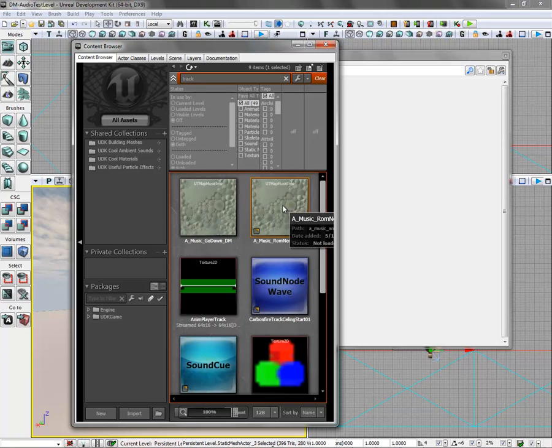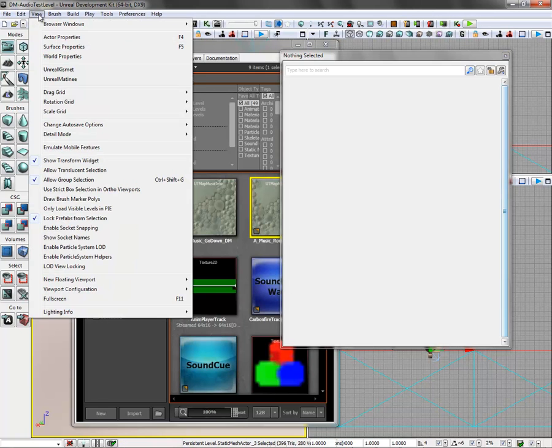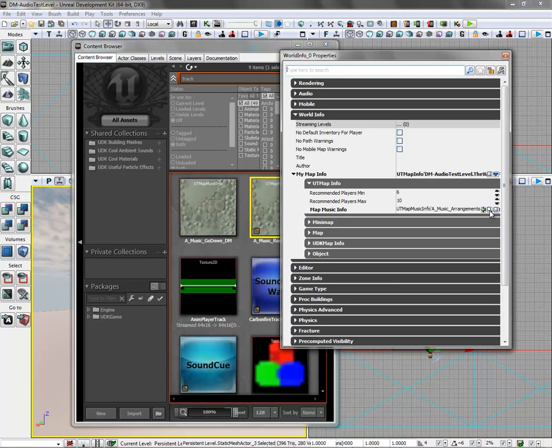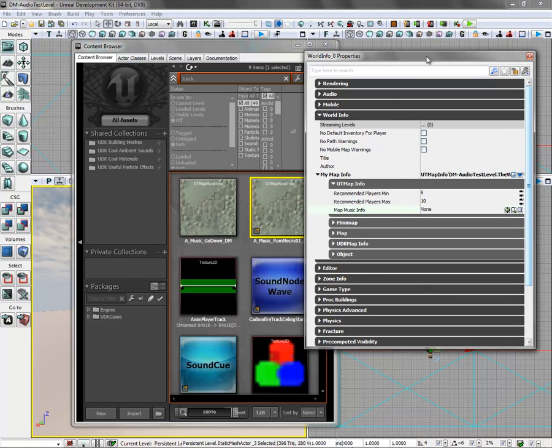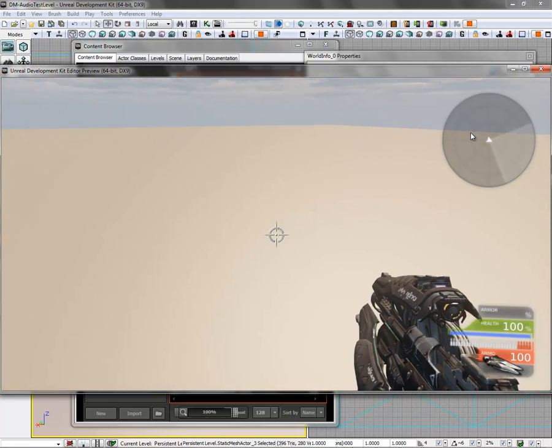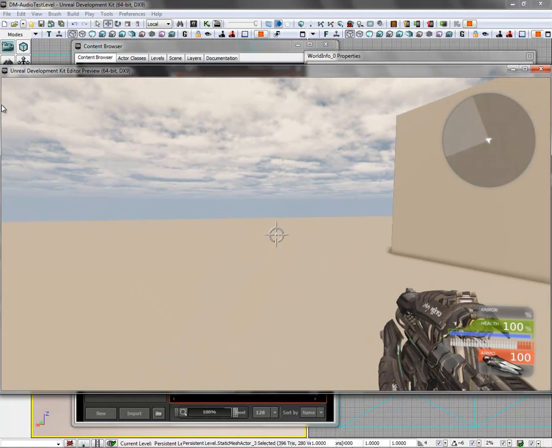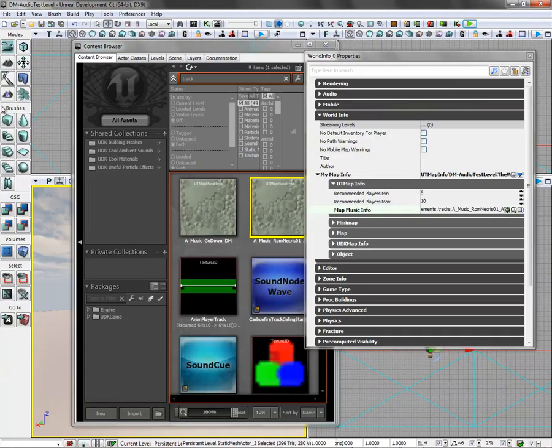So let's just look at another one. Let's grab the other UT map music, and we'll go back and pull up the world options for that so you can hear the difference. If you hit this icon right here, it clears, and what I'm doing is I'm highlighting in the browser and hitting the green arrow. And now if we hit play, here it's a different type of music, more subtle, but the same thing.